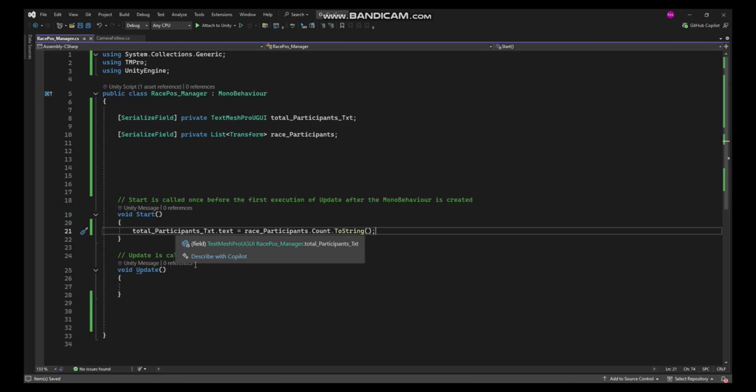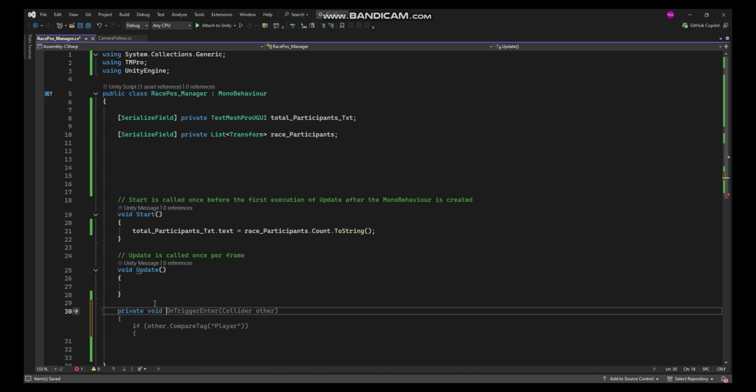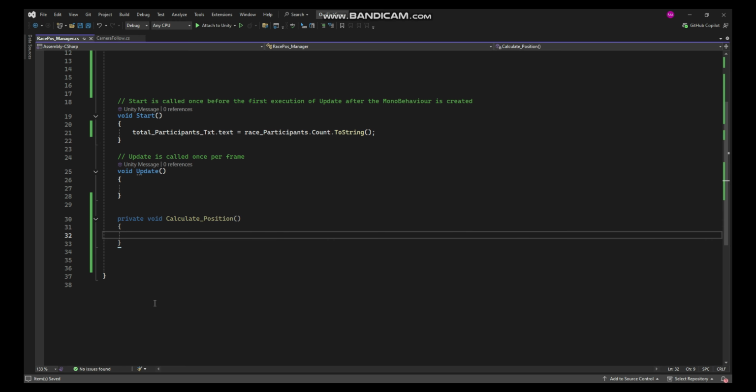Next, let's create a new method to calculate position in every frame. Let's create a private void CalculatePosition. Inside this method, I'll first create a temporary transform to swap racers while sorting the list. So let's add a local transform _temp. This variable will help us swap racers.